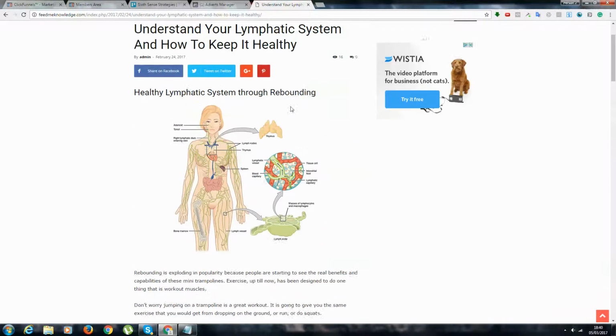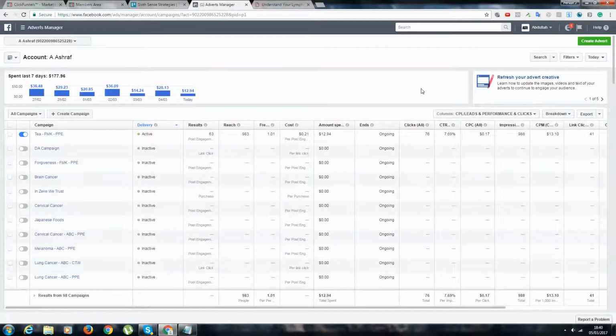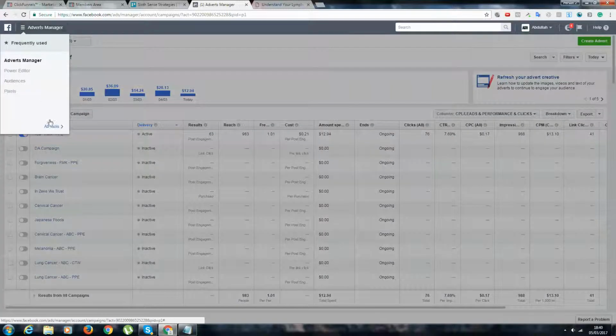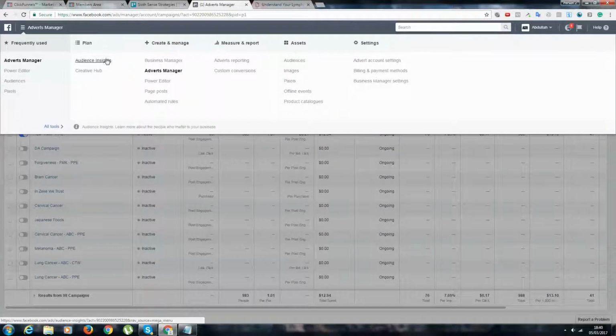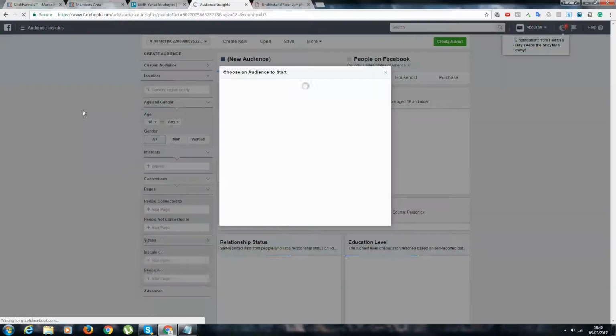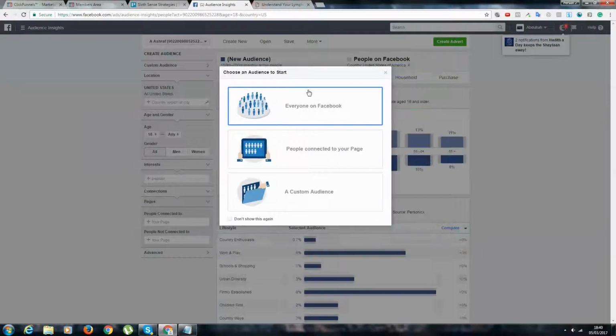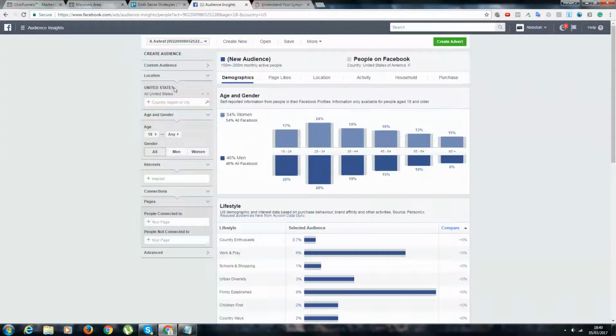Okay, so now we've got this article over here, and right within Facebook, what we can do is click on the three bars at the top over there, and then go on all tools, and there's something called audience insights. Now using audience insights, we can actually come up with a nice little audience right on Facebook, for the campaigns that we have. Okay, I'm just going to click everyone on Facebook, and let's just say I only want to target the United States.